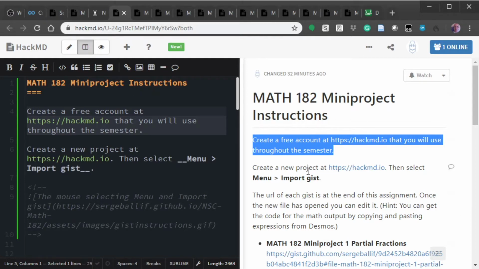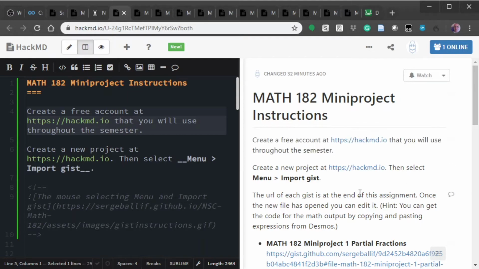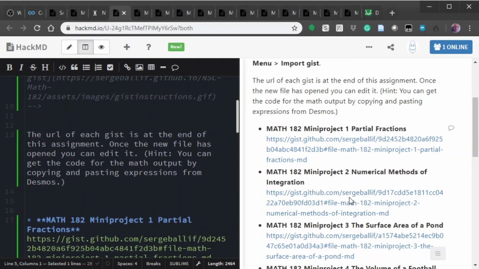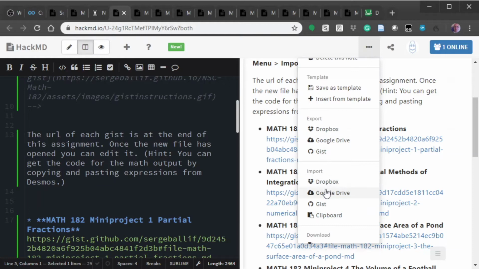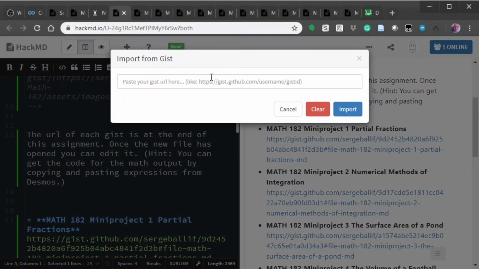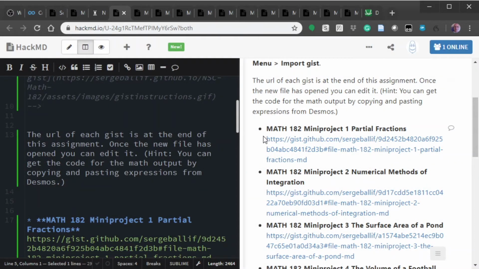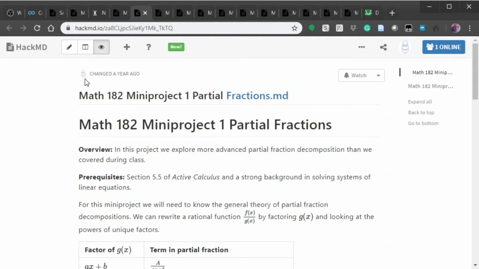And now it's time to show you how to make those. So the instructions here at the top said you go to menu, import gist. So that's what we're going to do. We're going to menu. There's export gist. That's not what we want. We want import gist. If we click on that, it asks us to paste a URL there. And the URL that we would paste for mini project 1 is this one. We would paste that and hit import, and it would show us mini project number 1.